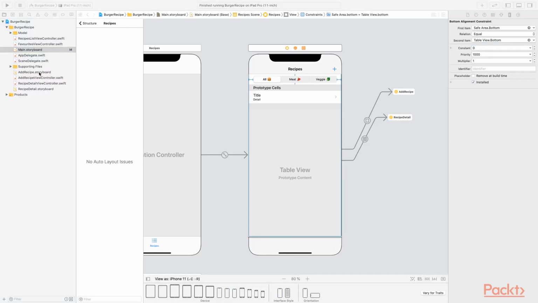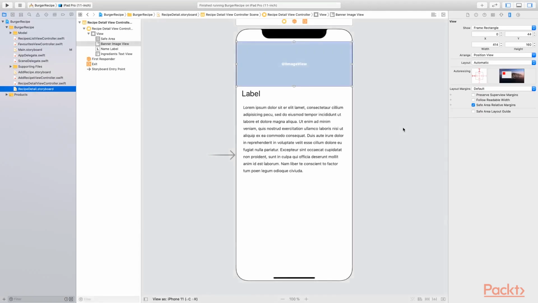Let's move on with the recipe detail storyboard. We first start with aligning our banner image view. So let's open the Add New Constraints window. We want to have 0 to the top, 0 left, 0 right, and we want to have a space of 8 to the headline label.